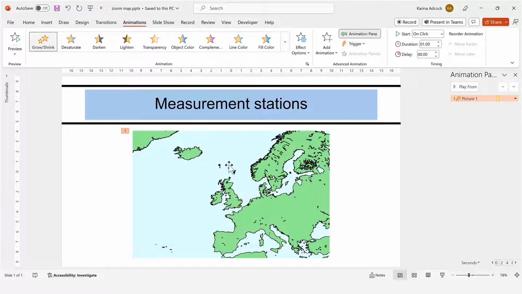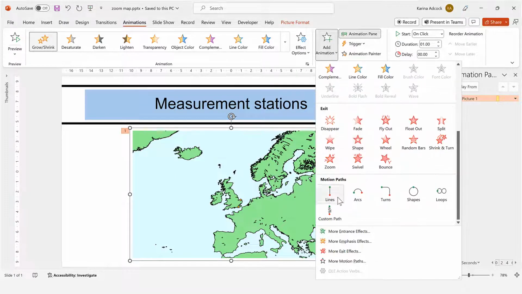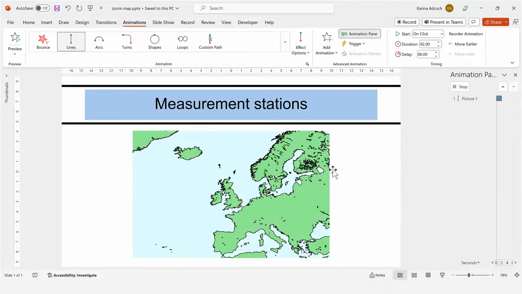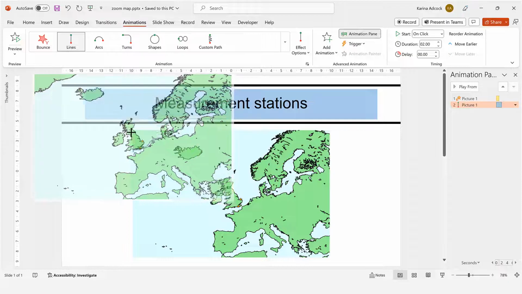Now I have this set up so that it zooms in on the UK, which is in the middle of the map, but you might not want to zoom in on the middle of it. You might want to zoom in to a different part of it. In order to do that, select the map and then go to Add Animation. And we will add a line animation. Then click on the red dot and drag the image to where you want it to end up.